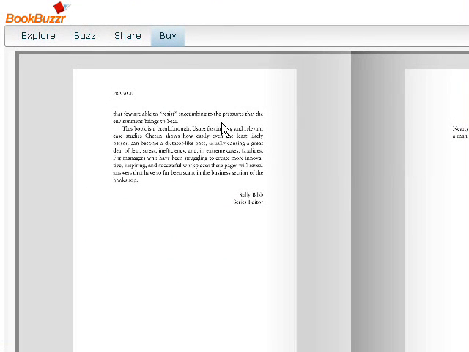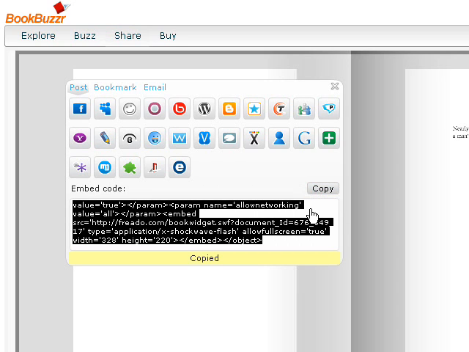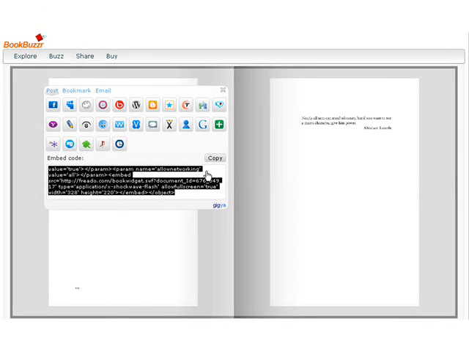Now let's look at how the book would look on the author's website or blog or other page. Well, like I told you earlier, if you wanted to share this book on your own website, all you need to do is click on share and click on the embed code copy, and you just copy paste that little few lines of code and you're ready to go. So let's look at how this particular book widget looks on the author's site.